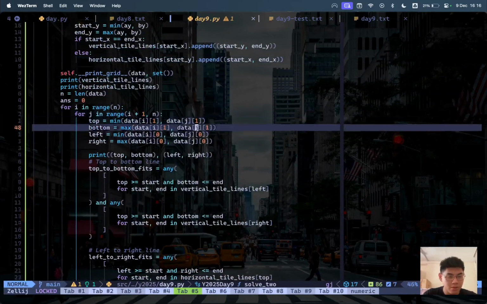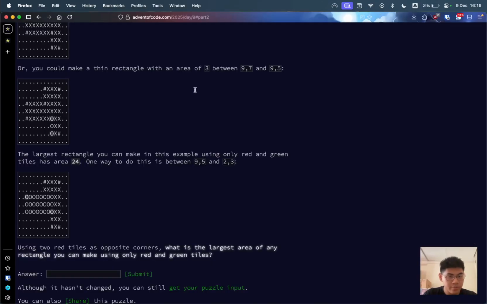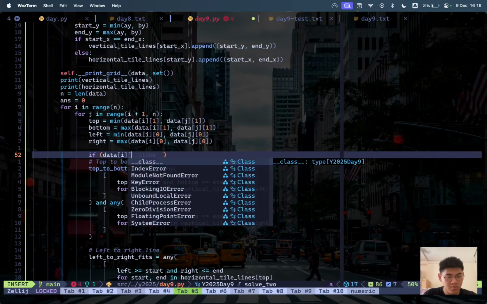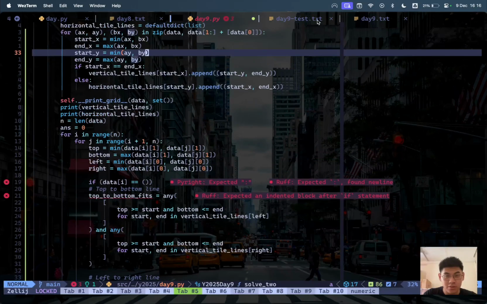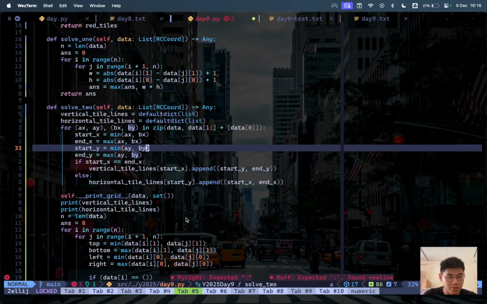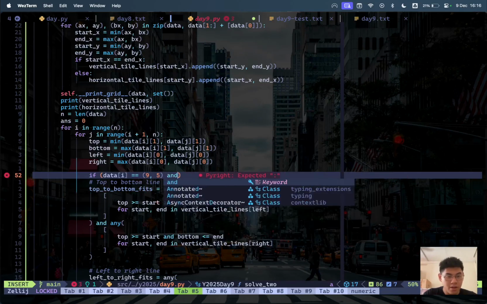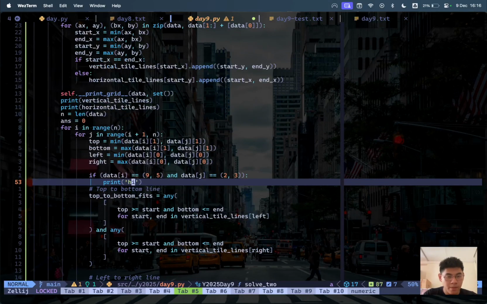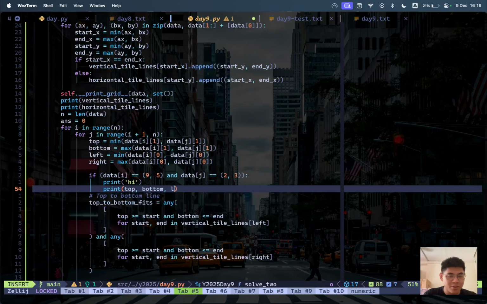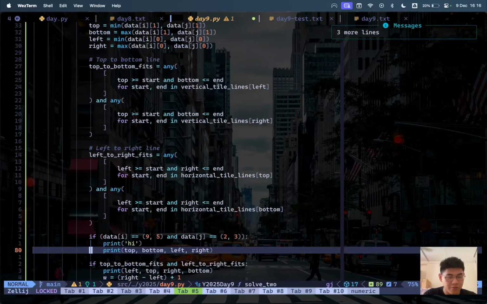So if data of i, let's just say that we picked, what is the order in which the data points come in? 9 and 5 and then 2 and 3. So let's pick 9 and 5 and 2 and 3 in that order. So if the data points come in 9 and 5, and data of j is 2 and 3, top, bottom, left and right, and let's print out the outcome of the above checks.